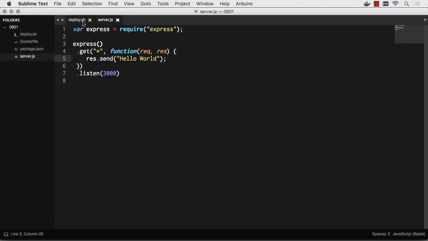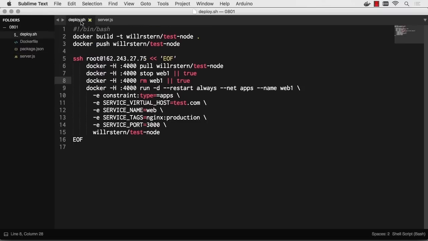So let's go ahead and run this deployment, and I'll show you the continuous deployment script I have right now for running the one container strategy. It should look pretty familiar. I'm doing a build and a push, and then I'm logging into my Docker Swarm manager, and I'm doing a pull, a stop, a remove, and a rerun. And all this will happen really quickly.